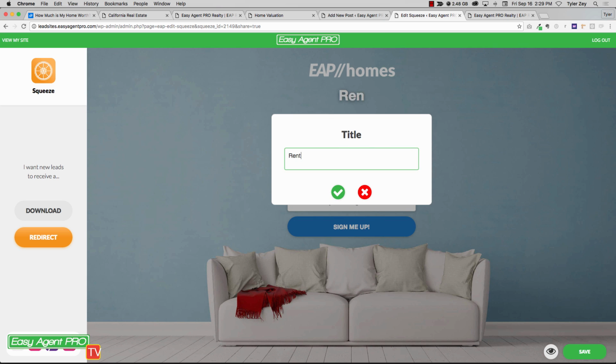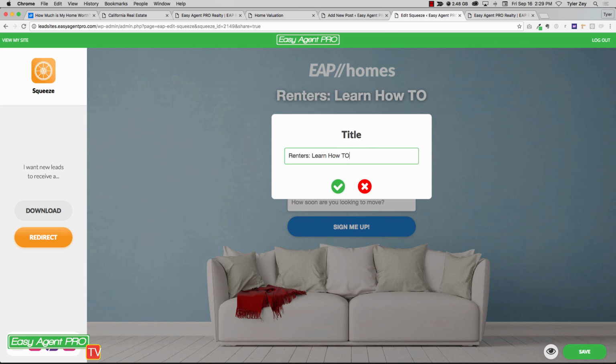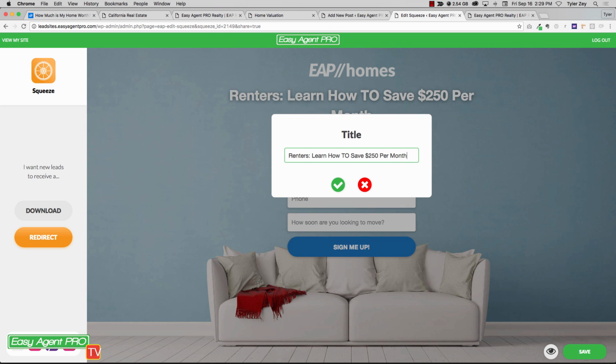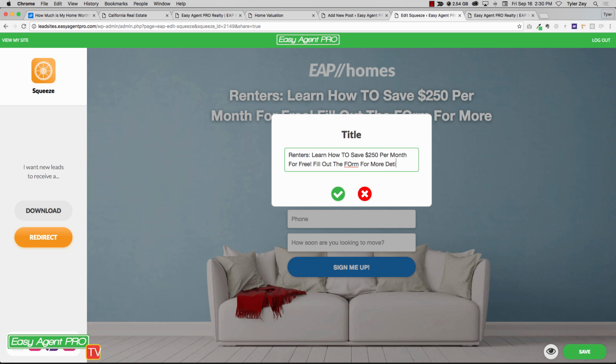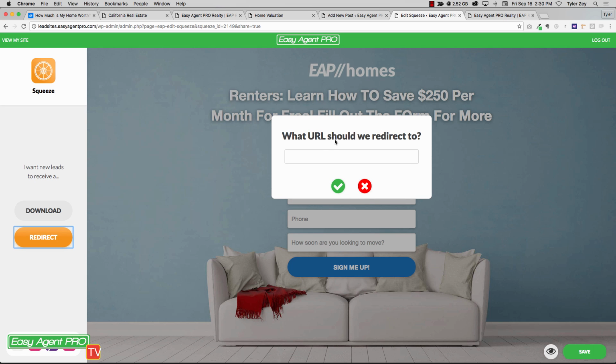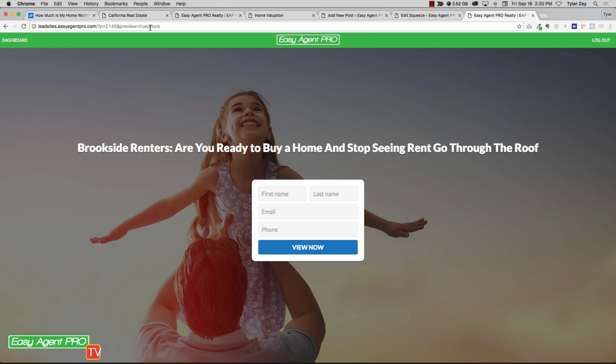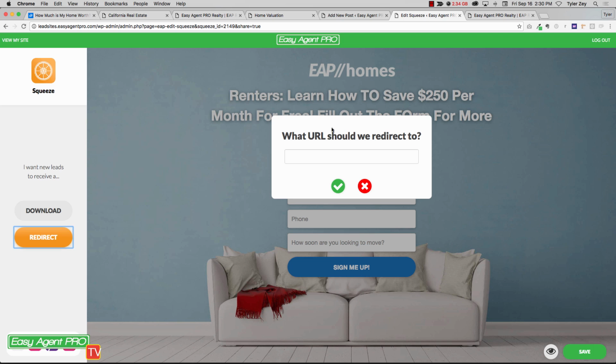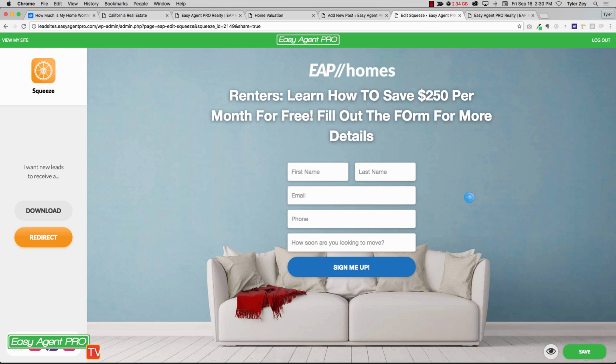So renters, learn how to save $250 per month for free. Right, so what you can do is click the redirect button, and this can go to the page, the blog post we just made over here. We'll put that right here. And then we're good to go.